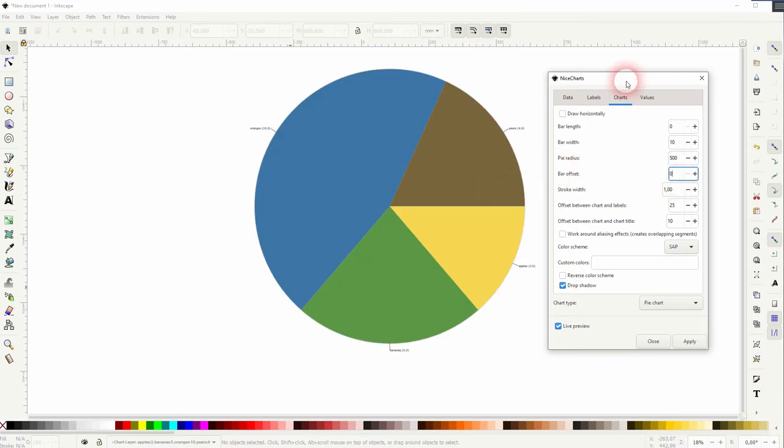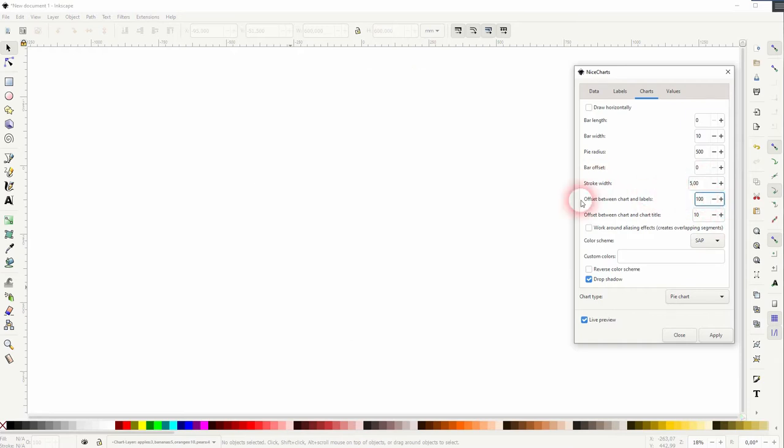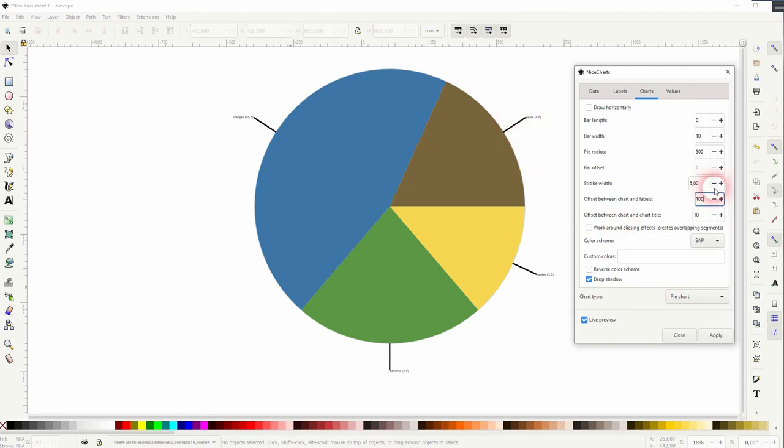Obviously, we don't have bars here, it's a pie chart, so we don't have to play around with bar length or bar width or the offset of it. The stroke width changes the thickness of this little line here. And the offset between chart and labels affects the length of this line. We've got color schemes to choose from.